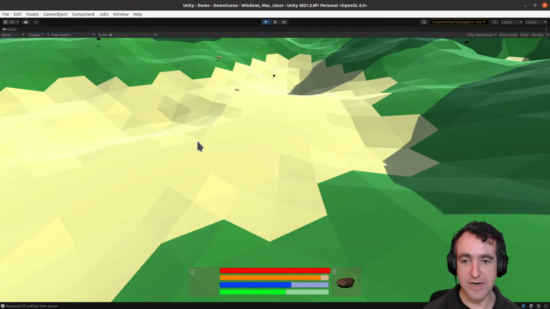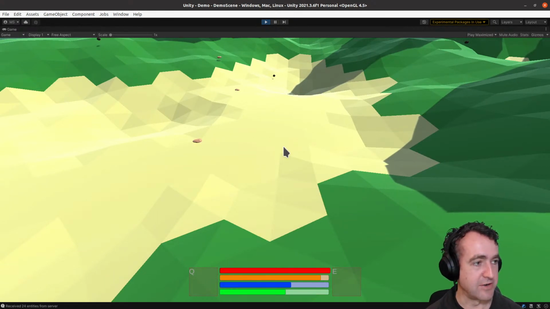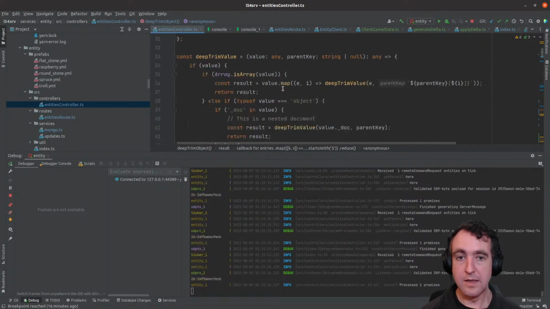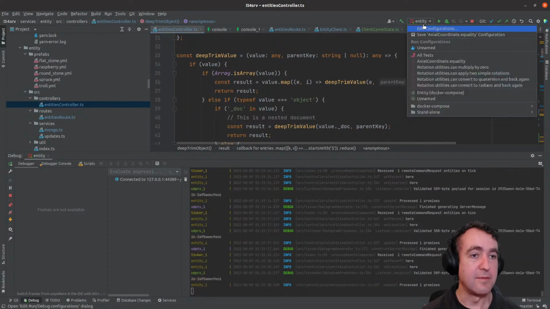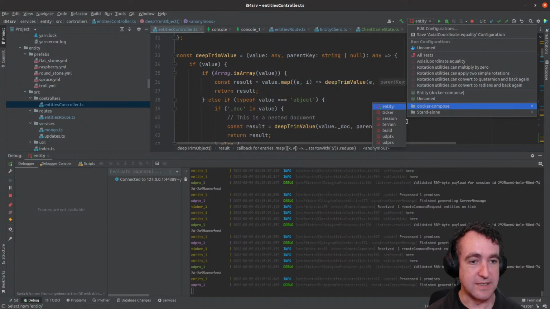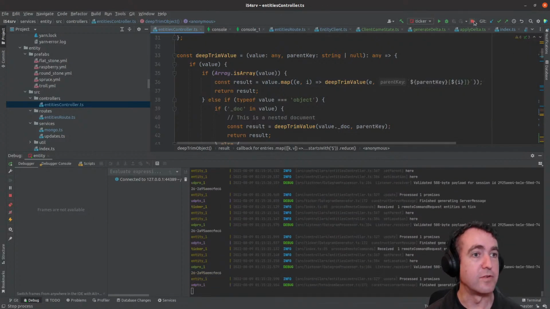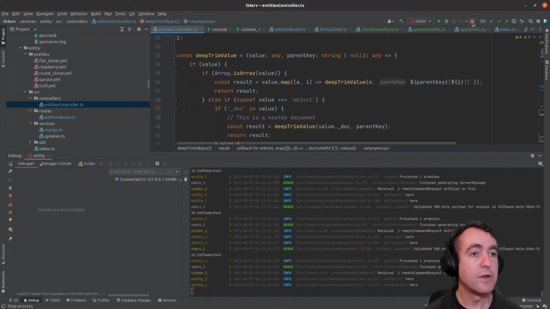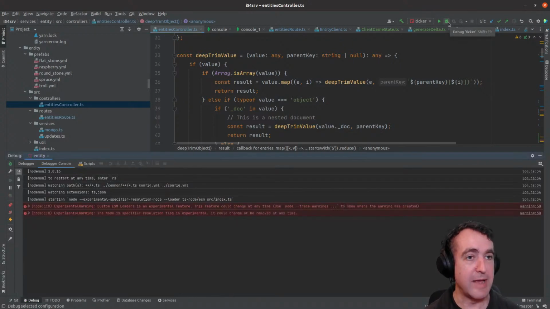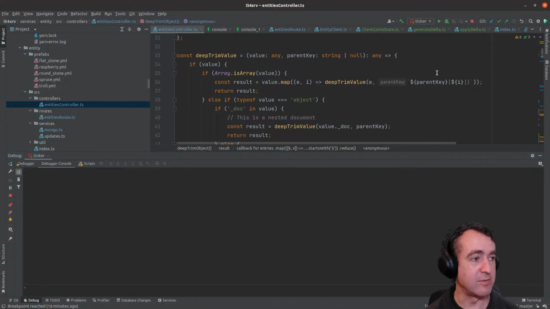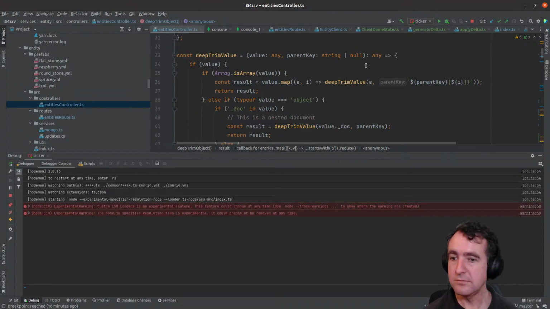Okay, let's pick that stone up. Let's drop that stone. Then over here, I'm debugging the wrong service. It's the ticker service that's responsible for executing the commands. So I'll just make sure that command is executing properly.